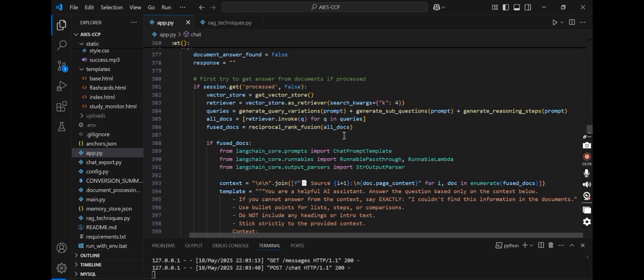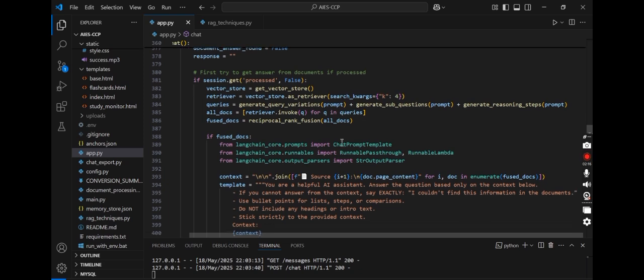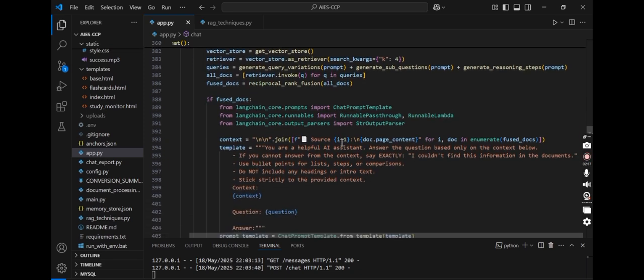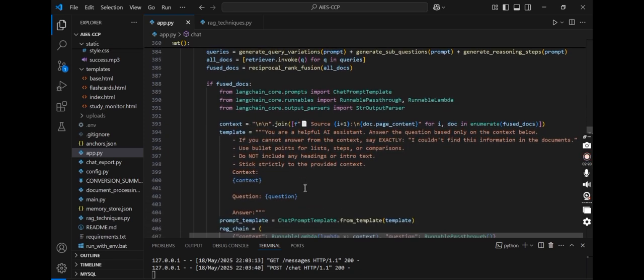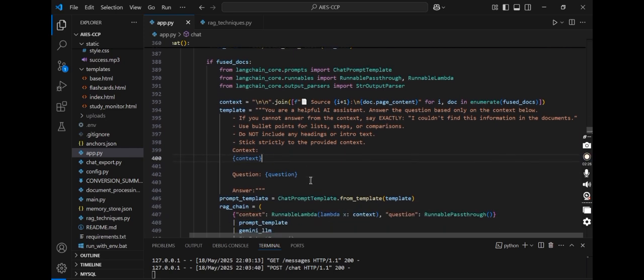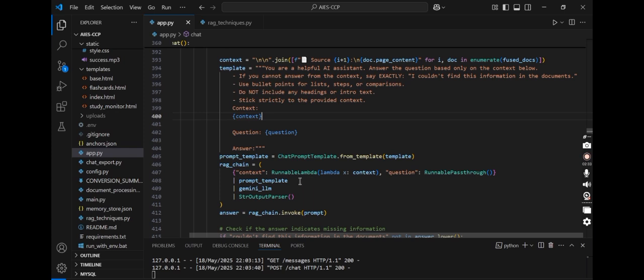It will prioritize documents that appear frequently across lists. The documents are merged into a single context string, and this context string, along with the original question, is then passed to a LangChain prompt template. This is the prompt template. The context is passed into the LangChain prompt template and sent to the Gemini large language model to generate an answer strictly based on the retrieved documents.